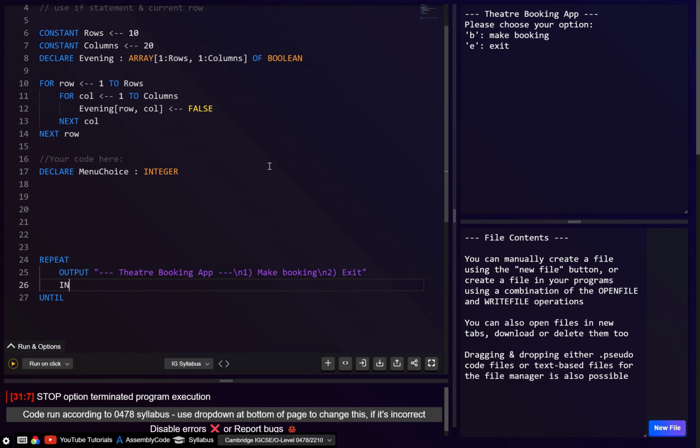Right, then we'll just go input, and we're going to input into menu choice, and we're going to keep doing this until menu choice equals 2. All right, because when it equals 2, that's when they've chosen exit.